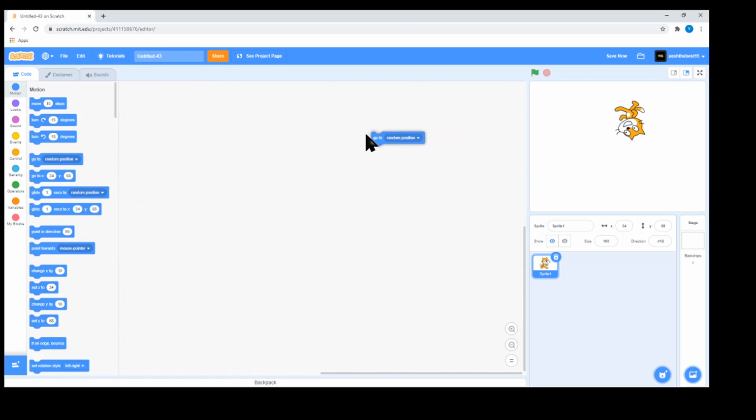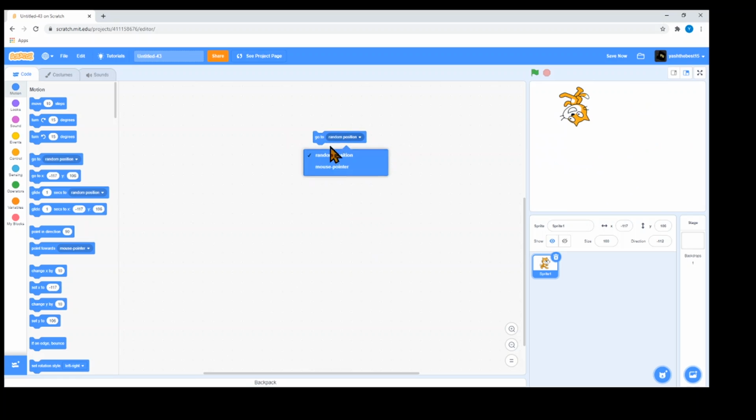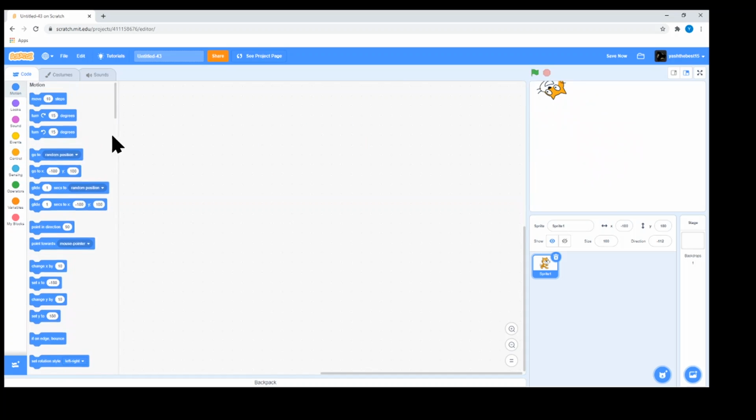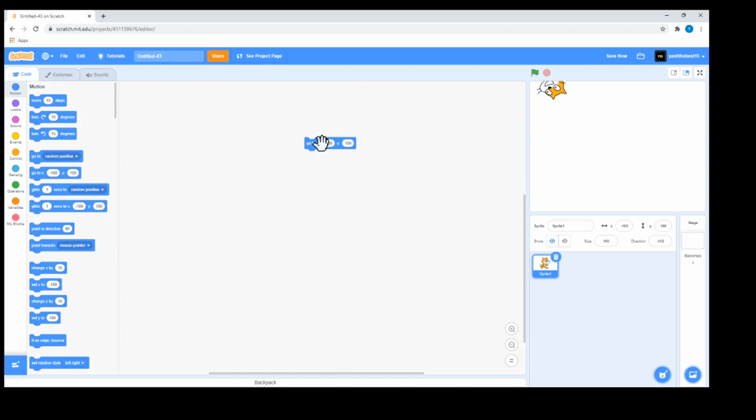The next block is go to random position, and this just goes to whatever position. The next part is go to mouse pointer. So when you do this, it'll go to your mouse. The next block is go to X and Y. What this block does is it will go to whatever X value and Y value you put in, depending on where the guy is.